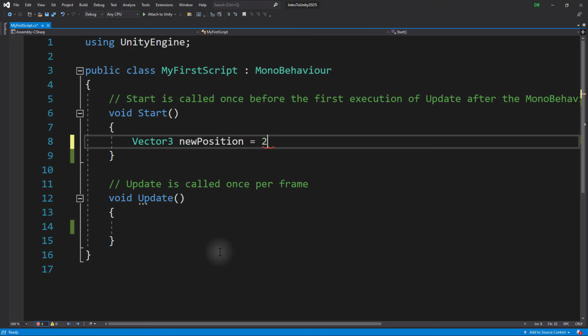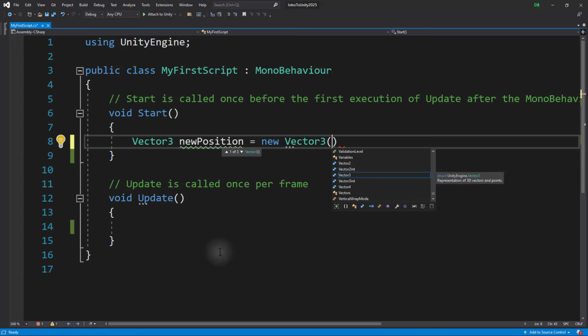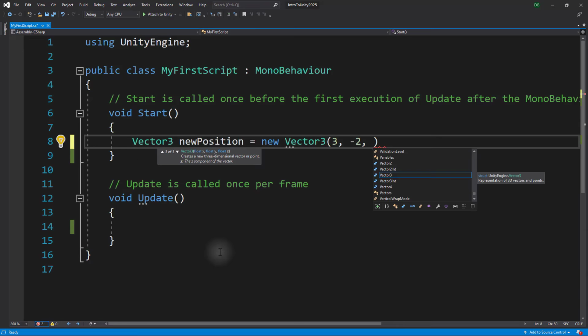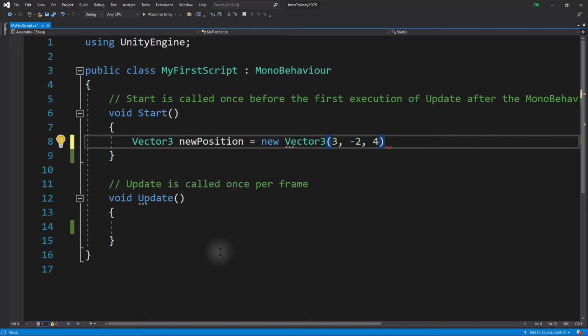No. We need to go equals new Vector3. And then inside 2 parentheses here, we want to give the X value. So we might go 3, comma. We then give the Y. We might set this to be -2. Comma, and then the Z, which we might set to be 4. And then end that off with a semicolon. So right here, we have created a variable called newPosition. Its data type is Vector3, so it holds an X, Y, and Z value.